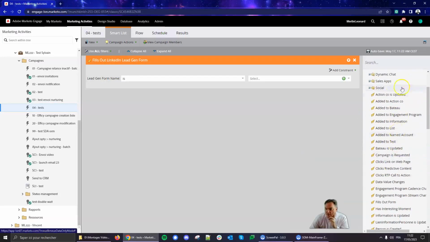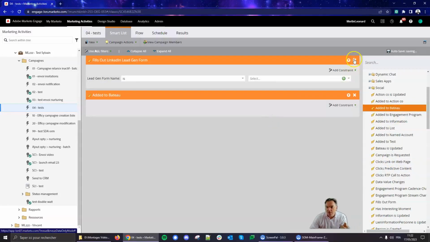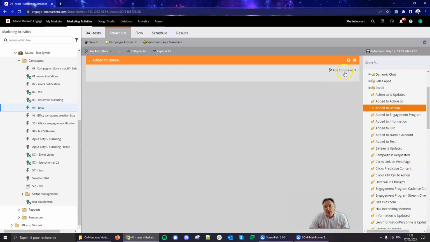Here, I could also extend the data model in Marketo, and we saw in a previous Marketo tip that I created this Bateau custom object. So I can trigger an action, send a text message to anyone who has just bought a boat. Yeah, that's hard to say in French.